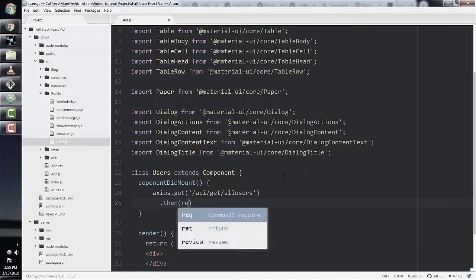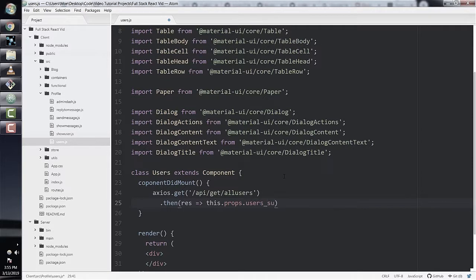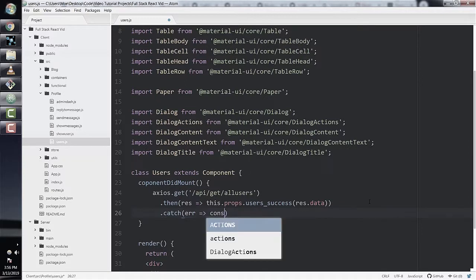So let's do res and then arrow function this.props.userSuccess, which will again be our Redux action dispatch. And then we pass in res.data because again, similar to posts and comments, the actual user profile is stored in res.data. We don't need the entire response with HTTP headers and other properties we don't need. And then we can just do .catch and then our console.log error.